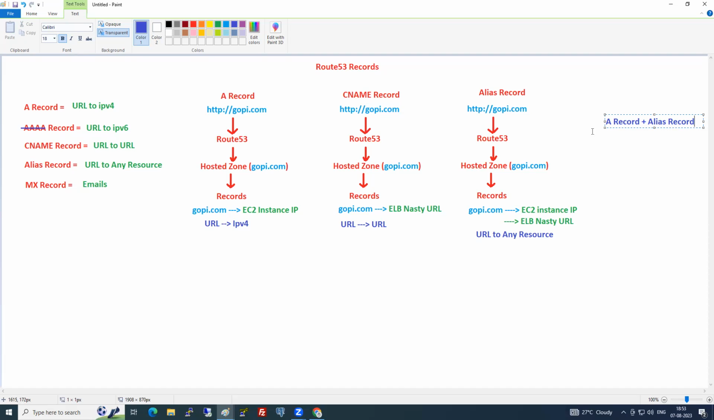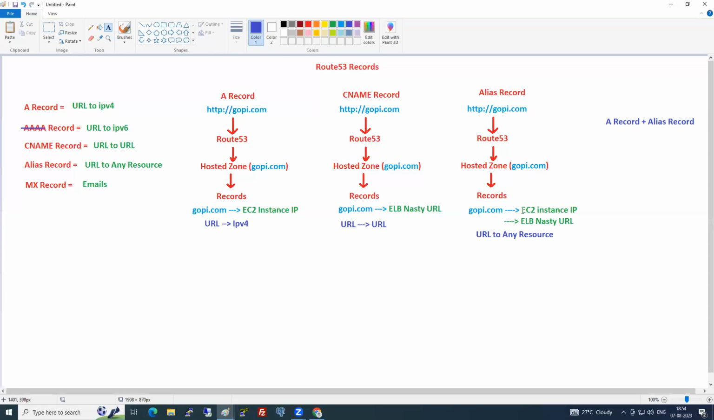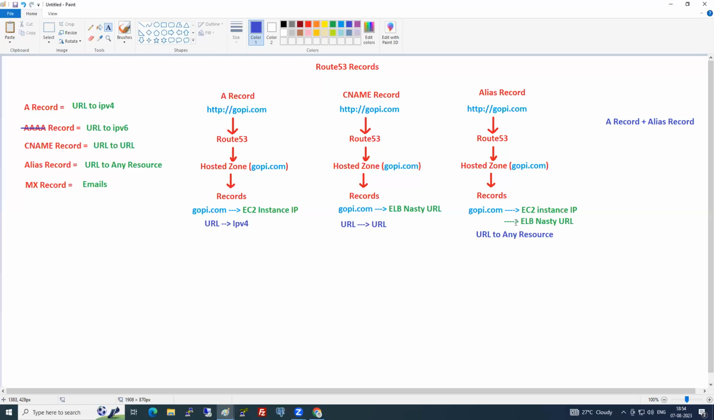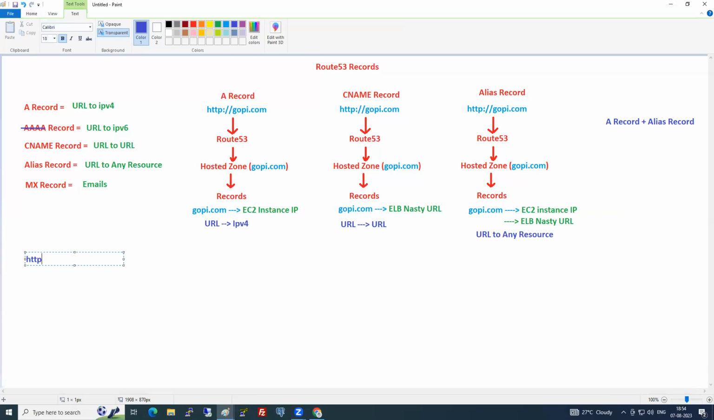Okay. So yes, it can go for both. If you go for alias, you can point to your EC2 instance IP or to your ELB DNS URL also. Okay, now what is http://gopi.com?